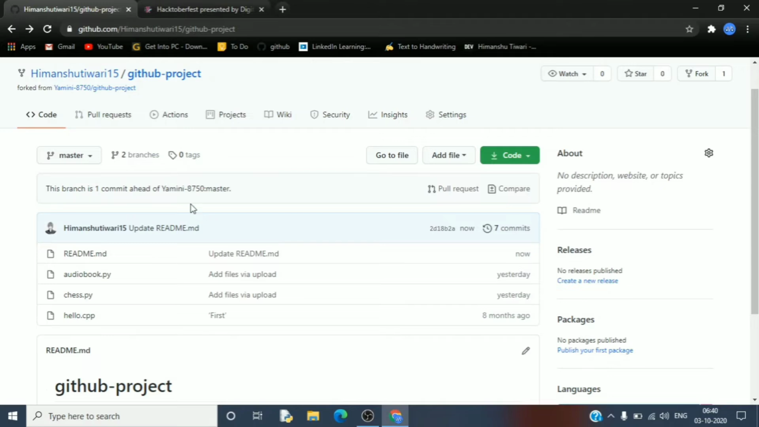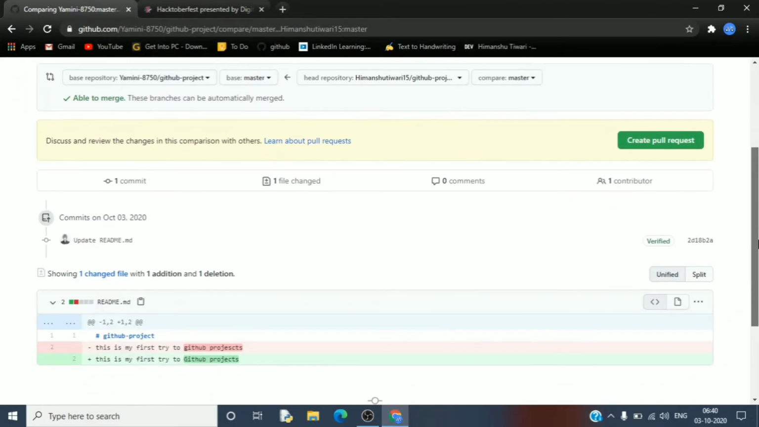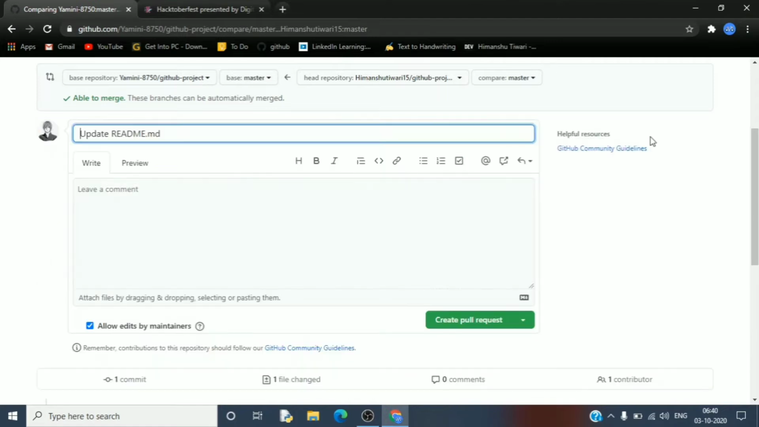I am one commit ahead. Now what I will do is give it a pull request, and this is simple. I went on the pull request, create a pull request. It shows what changes you have done, what it was earlier, and now what I've done. We create a pull request and update.